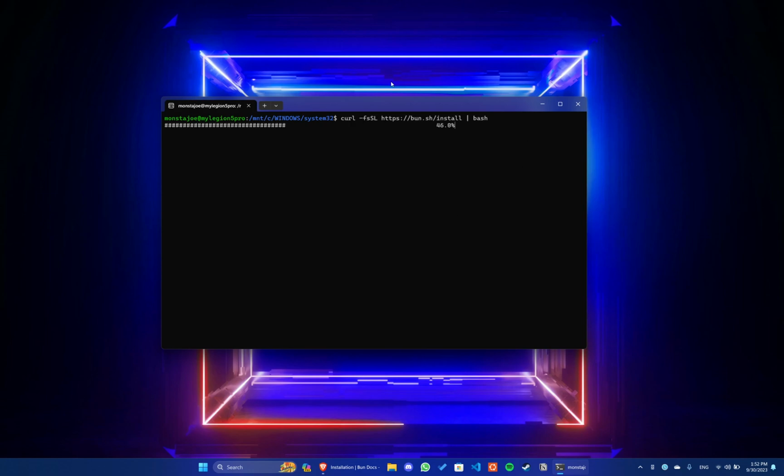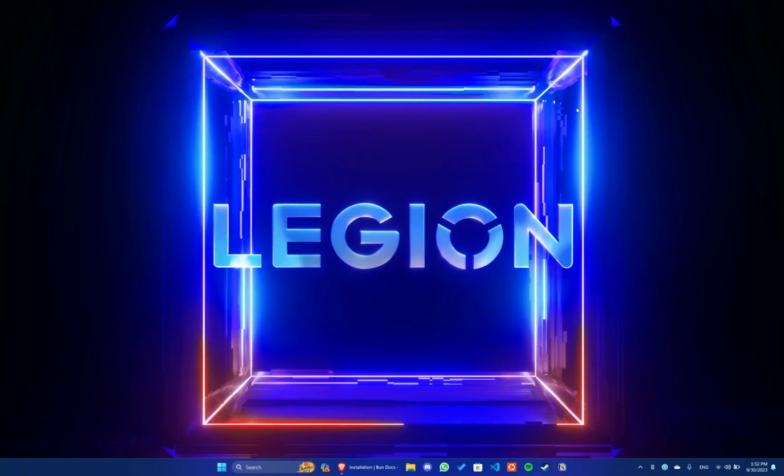Now, I have to mention before you go ahead and copy this command, you need to install a Linux package called unzip. And if you're on Ubuntu or basically a Debian-based distro, all you have to do is type in sudo apt install unzip. I already have both installed, unzip and obviously Bun.js. So yeah, once you're ready, you can go back into your terminal.